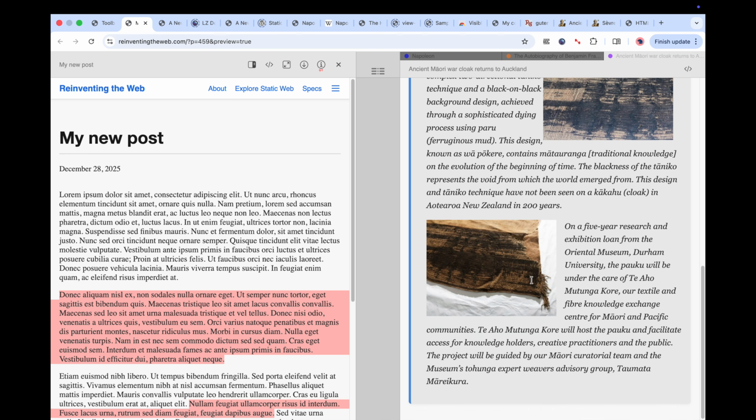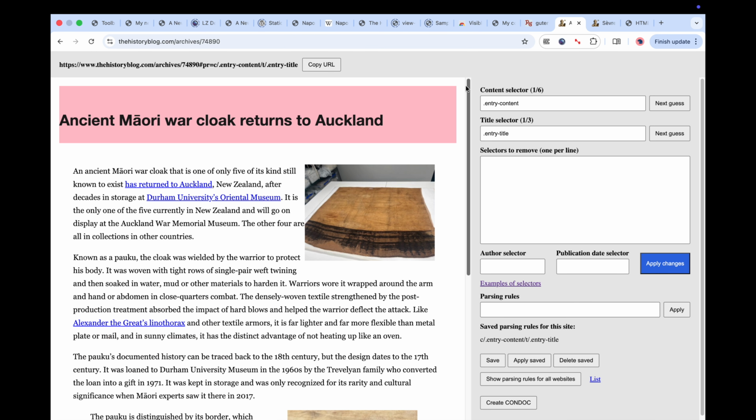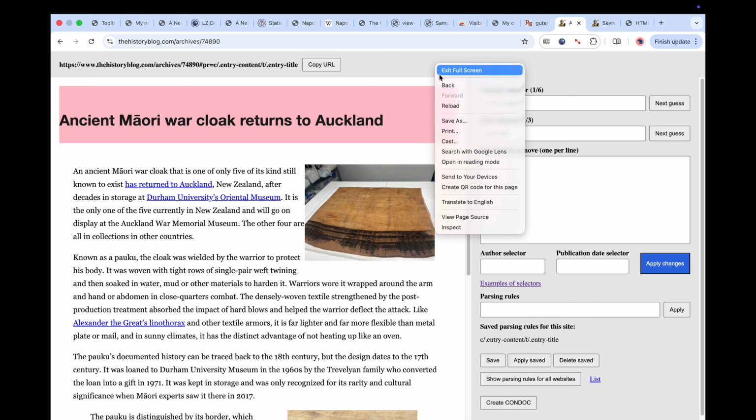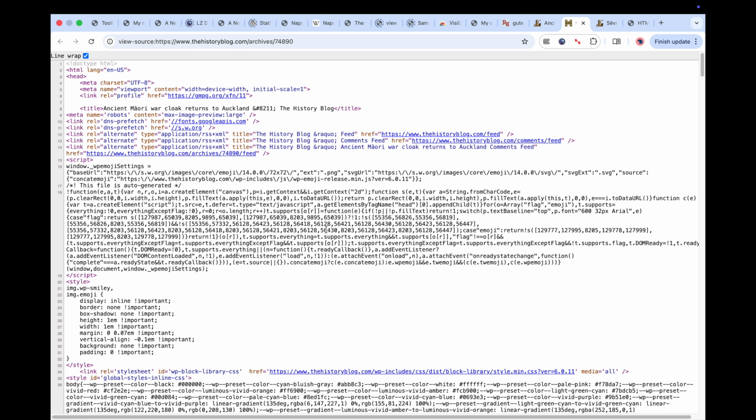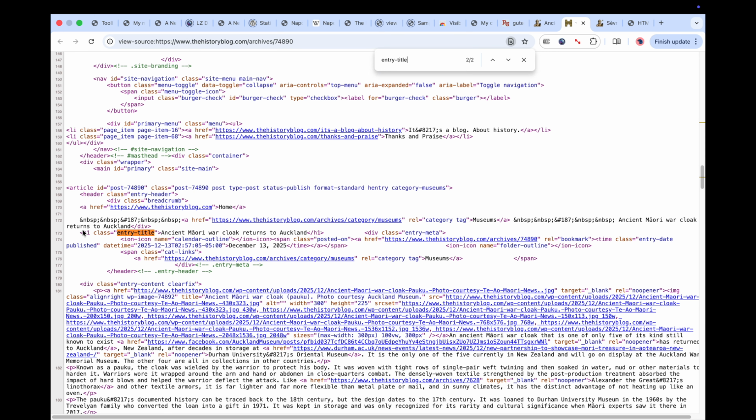If it's still not clear how selectors work, let me open the source code and locate the title and content using the class names from the selectors we just identified. First, I search for an element with the class name entryTitle. Here it is. Next, I look for the content using the class name entryContent. Here it is as well.